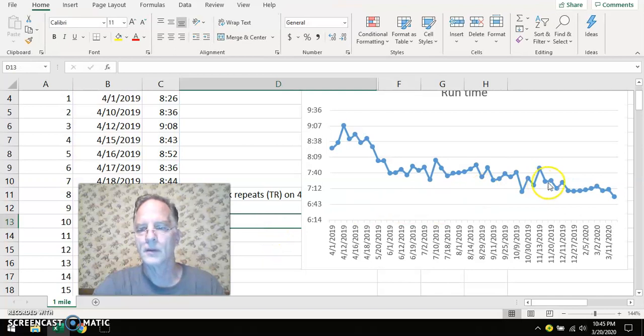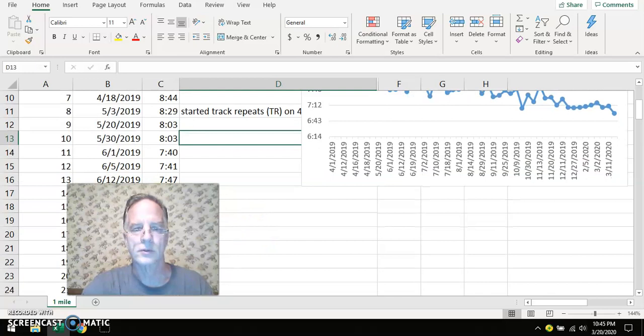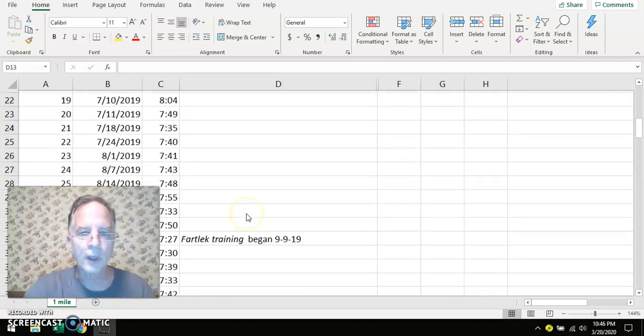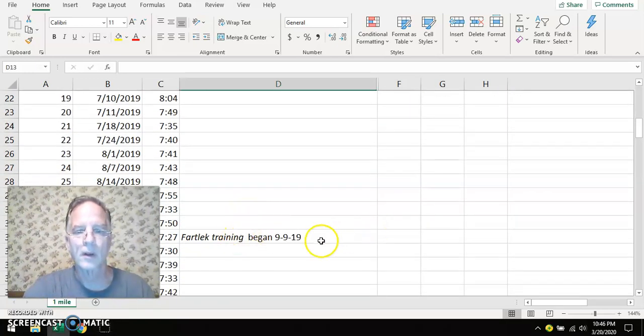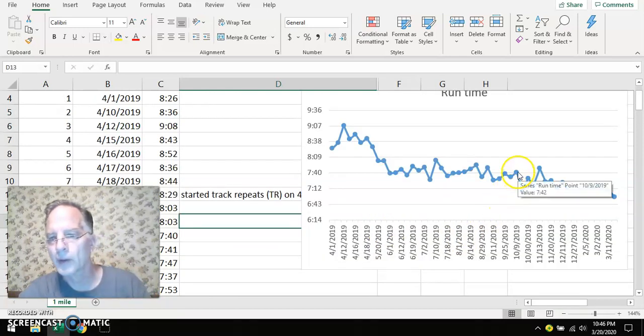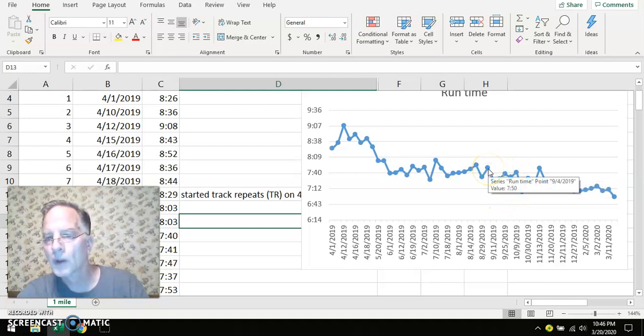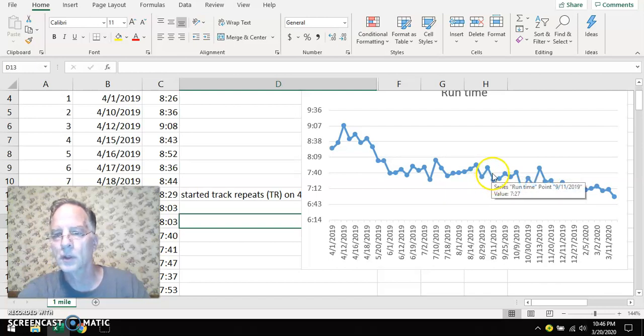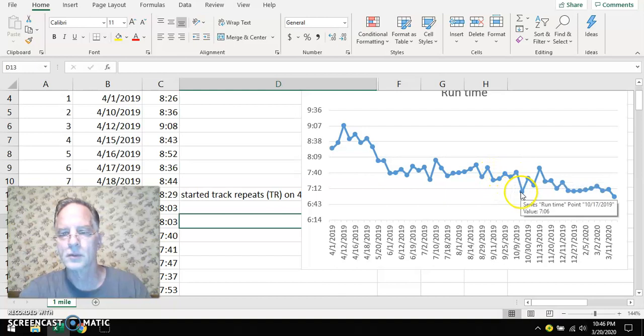And over here, I started what's known as fartlek training on September 9th. So let's see if we can find that. Hovering the mouse here, September 4th and the 11th. So in between here, I started that training, and not much change, maybe just one session, but pretty much the same as before.